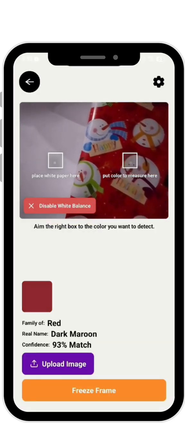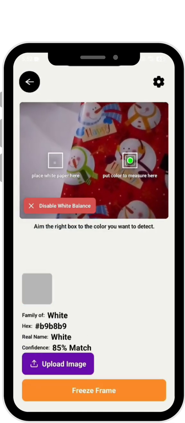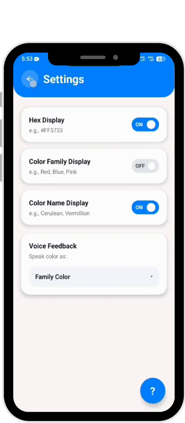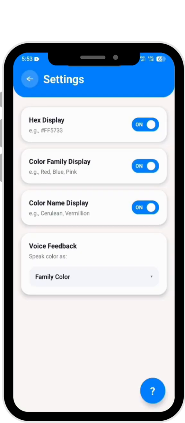When you turn off the real color name, it will no longer appear on the detection screen. When you turn it on again, the real color name will reappear. The same applies to the color family option.